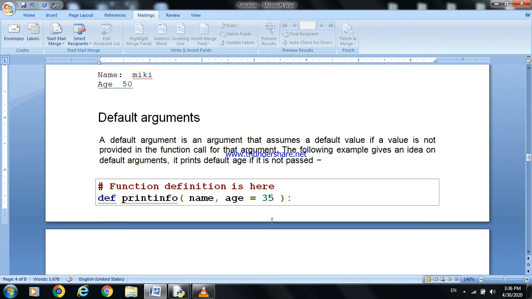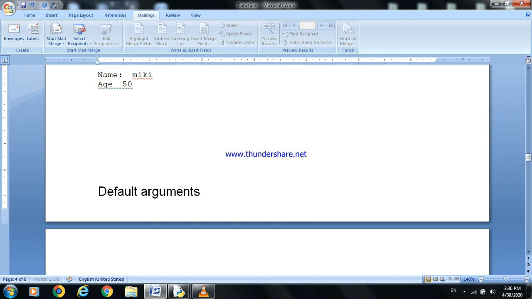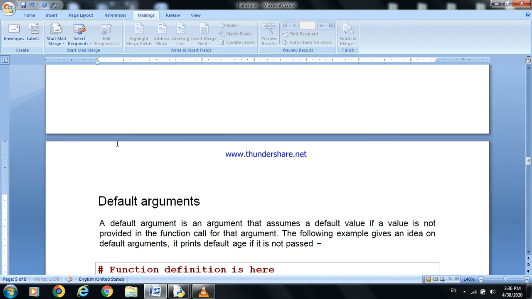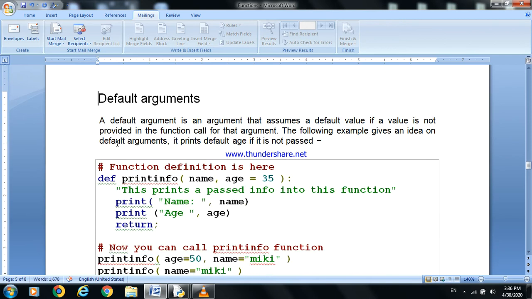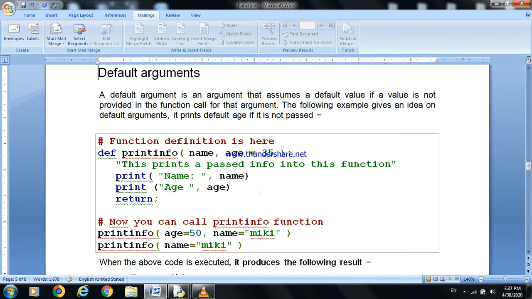Now next one is default argument. Like a default setting, here a function also takes default arguments. A default argument is an argument that assumes a default value if a value is not provided in the function call for that argument. The following example gives an idea on default arguments. It prints the default age if it is not passed. Let us see the example.